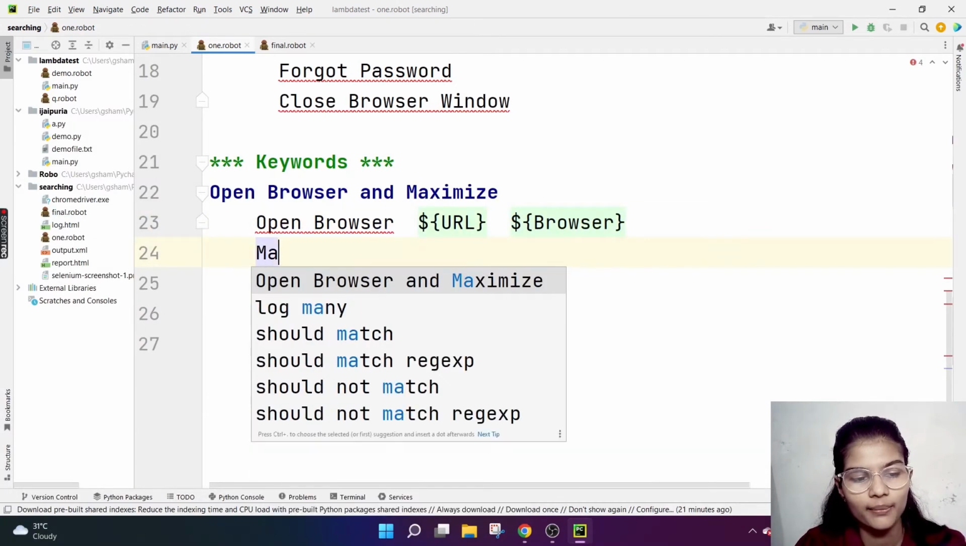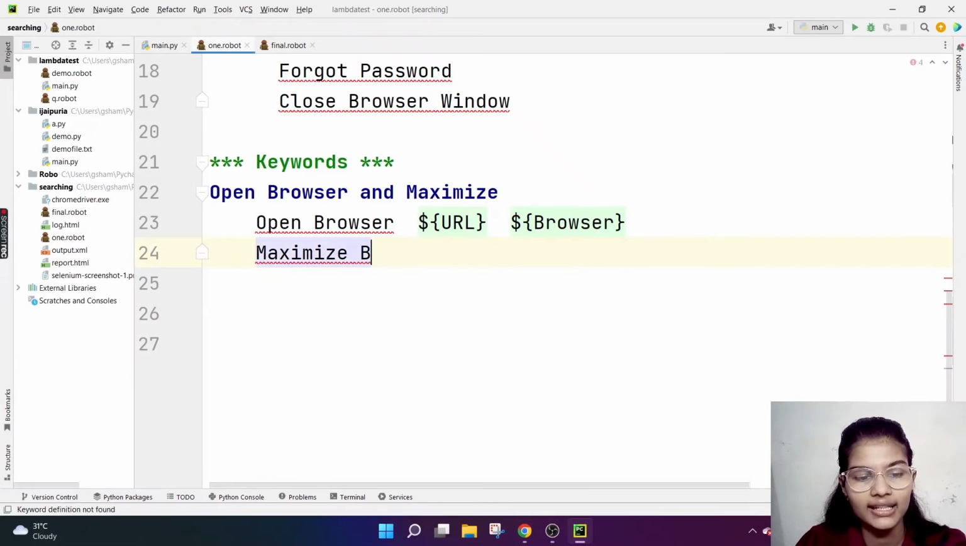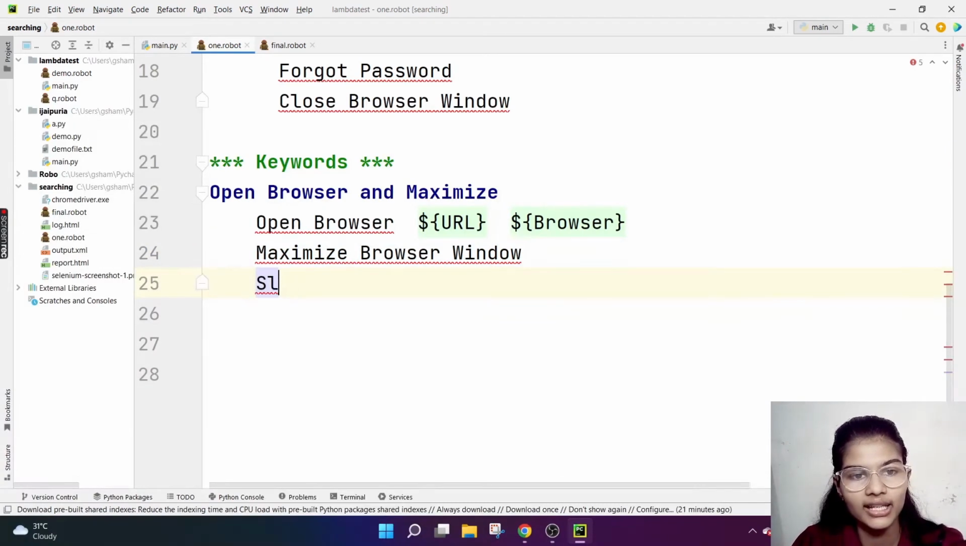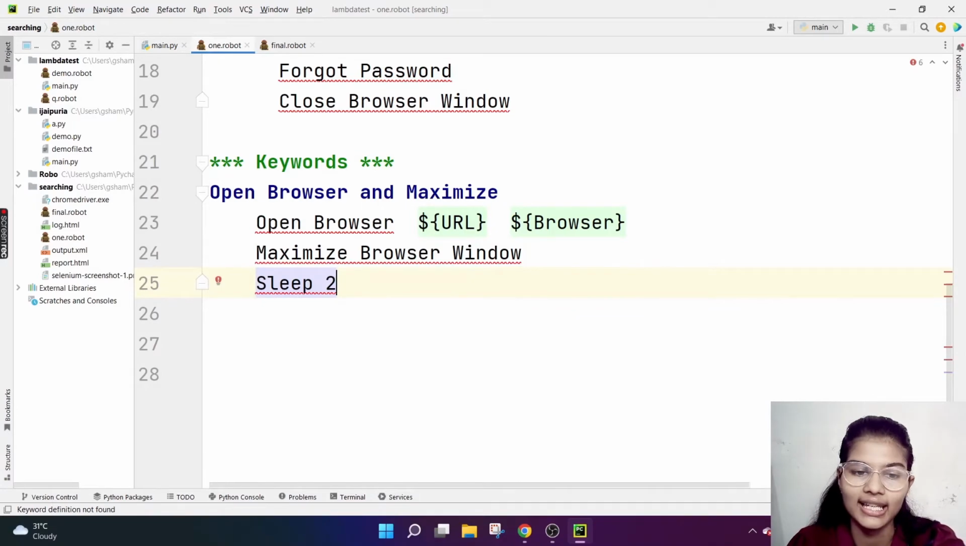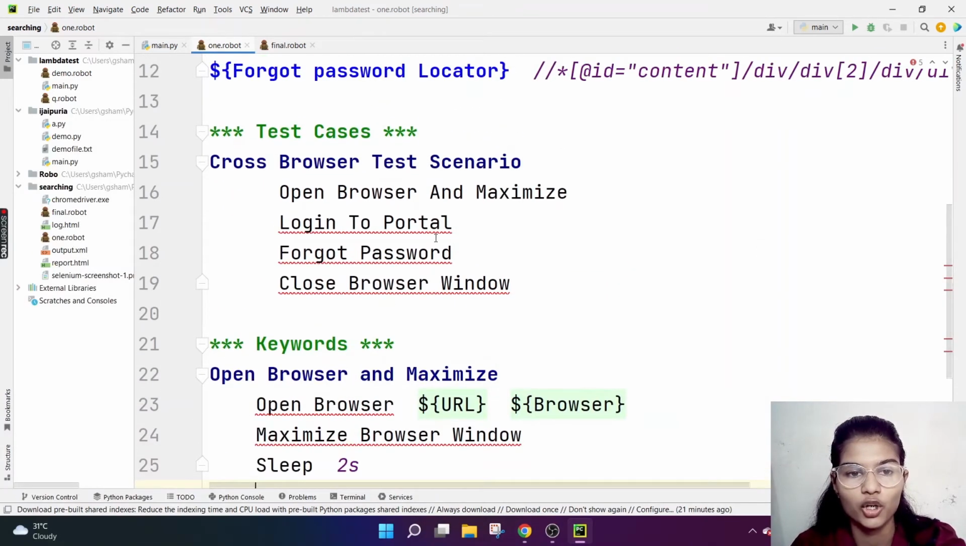After opening my browser, I will be maximizing my Chrome window, which will open for me. So maximize browser window. That's what I want to do, right? And next, I want it to sleep for the next 2 seconds. So sleep 2s, and I'll be leaving a space over here. That is what my open browser and maximize function will do for me. Same, I'm going to do it for the remaining three as well: login to portal, forgot password, close browser window.